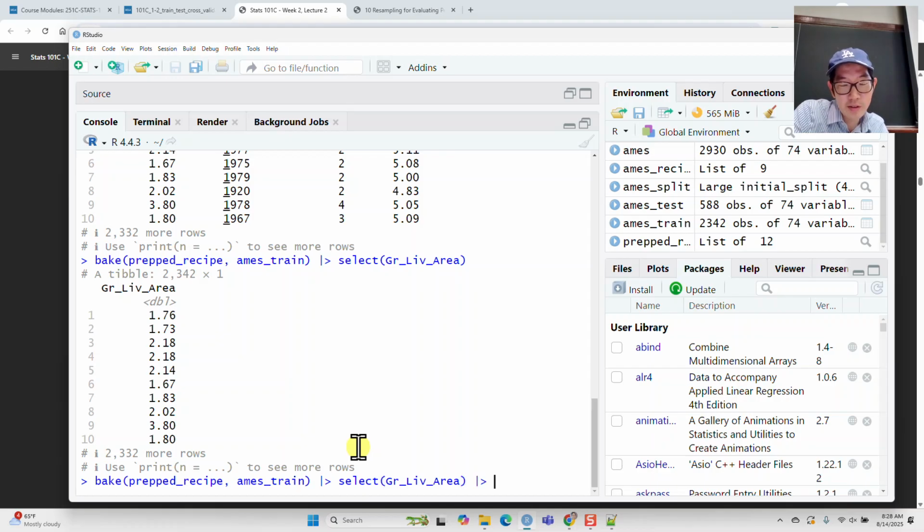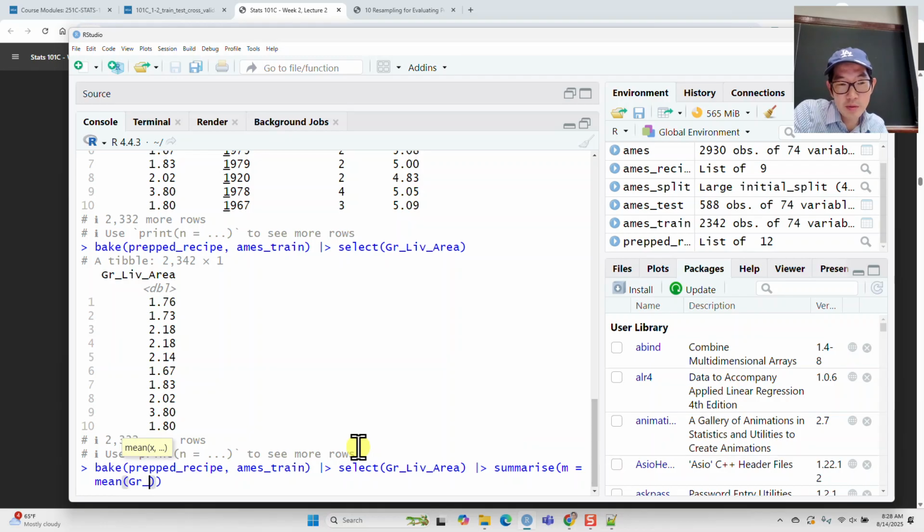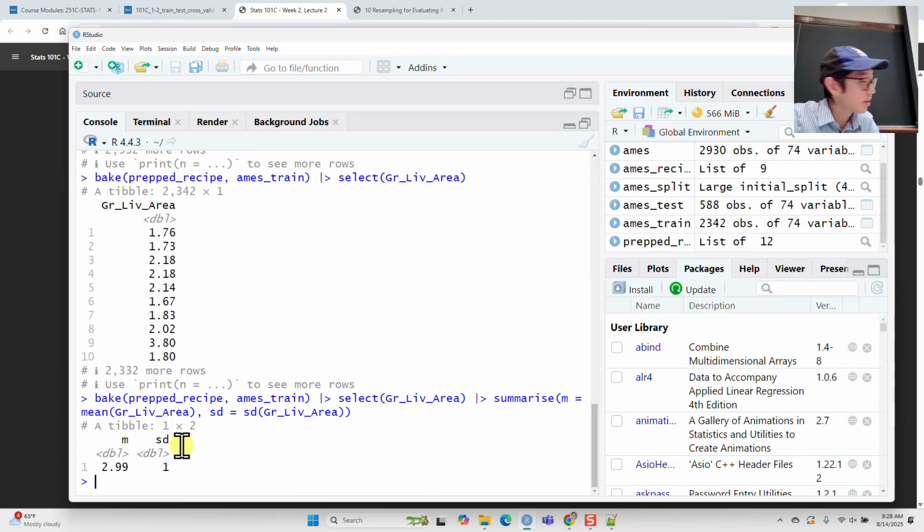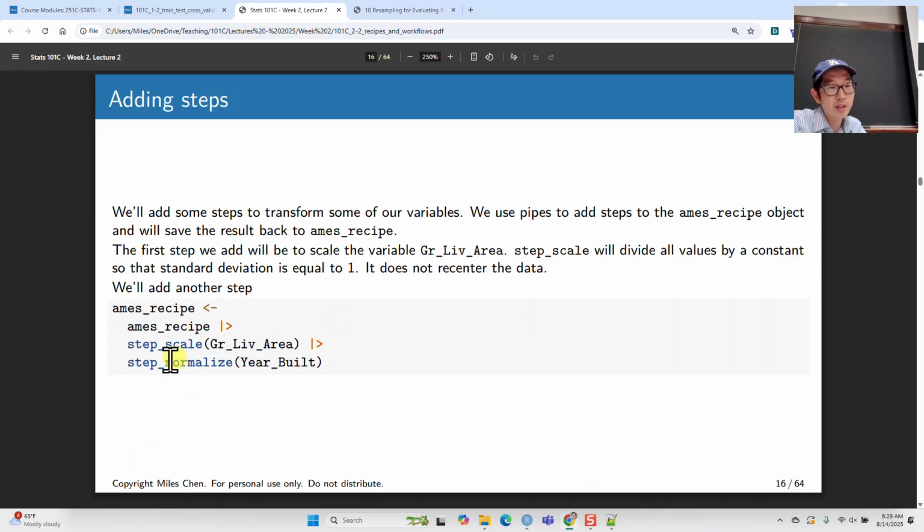Okay, and then, I don't know, let me summarize. And we'll calculate the mean and standard deviation. Okay, so what scale has done is it just transforms everything, so the standard deviation is just 1. But it doesn't center it, so the mean is 2.99. So scaling divides everything. Okay, and then normalize will center and scale it.